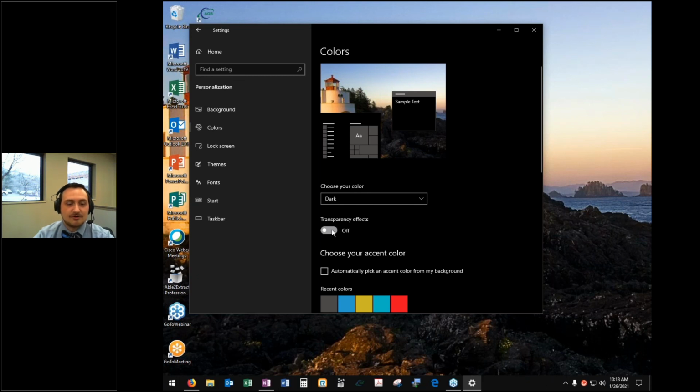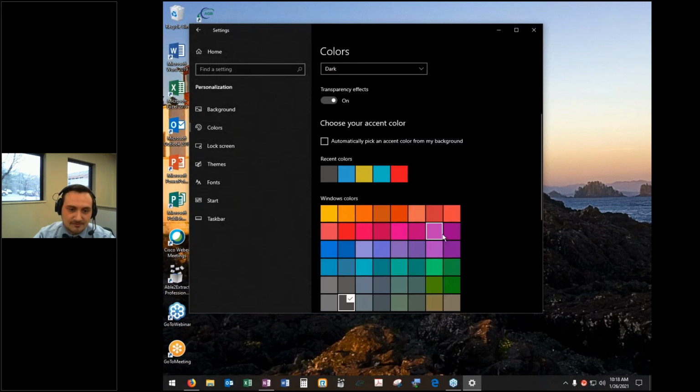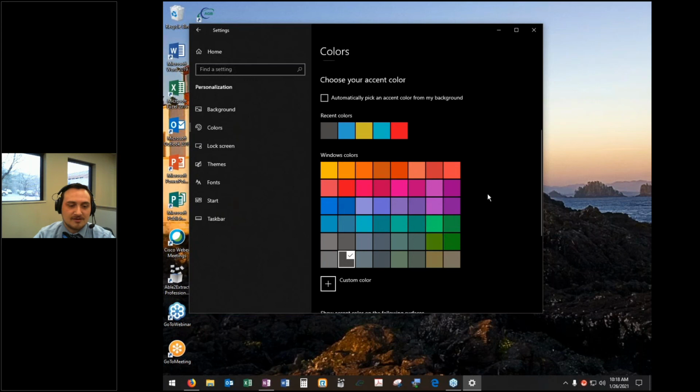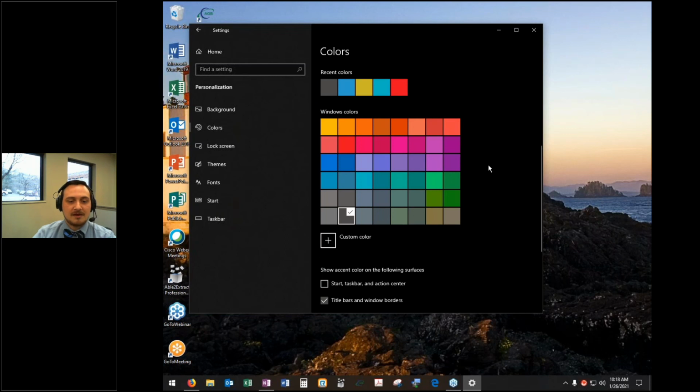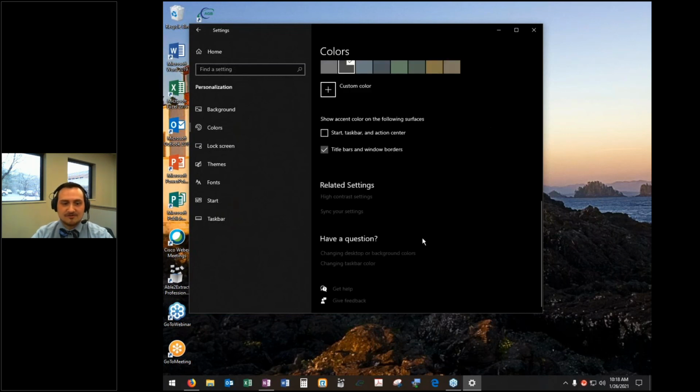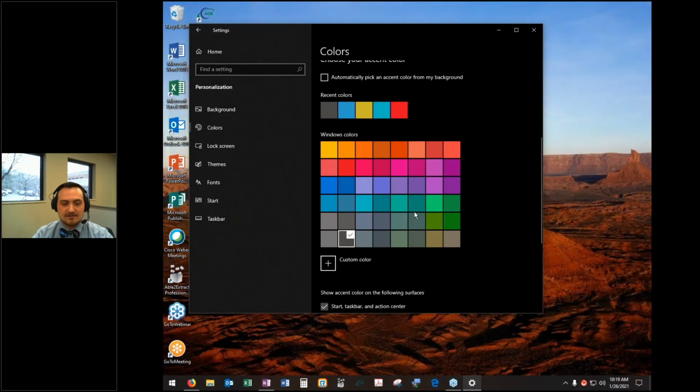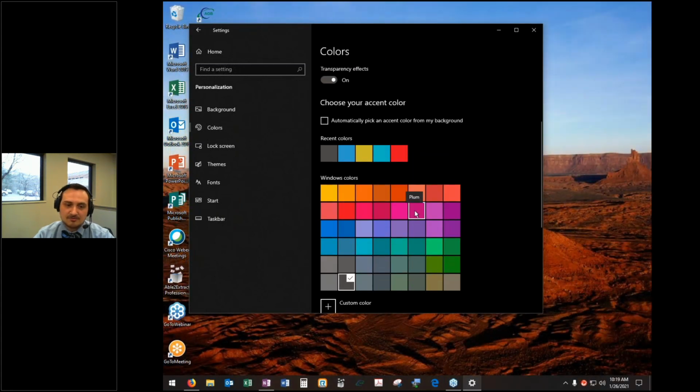Additionally, I can turn on transparency effects, which allows me to sort of see through windows. This is not a very good example of seeing through something, but what transparency will do is it'll make it so you can see under all of those different things. And if I choose to show that accent color on my taskbar, it'll apply the transparency settings to my taskbar as well.